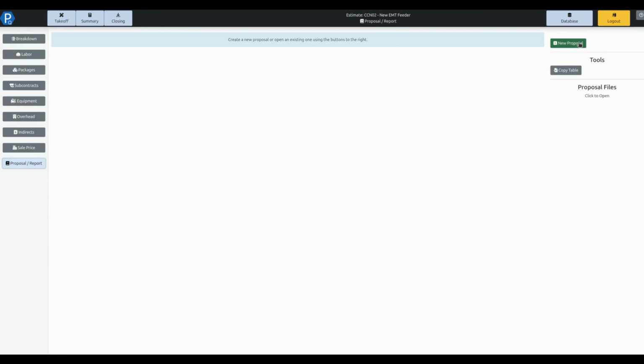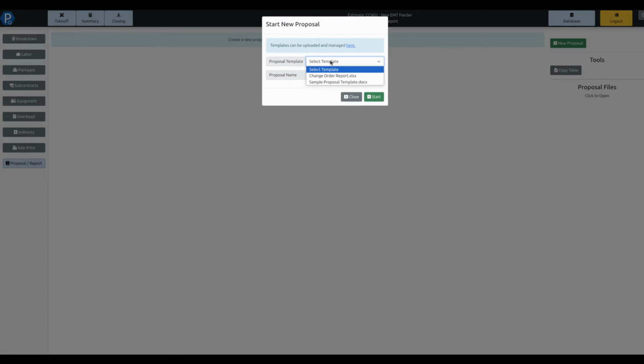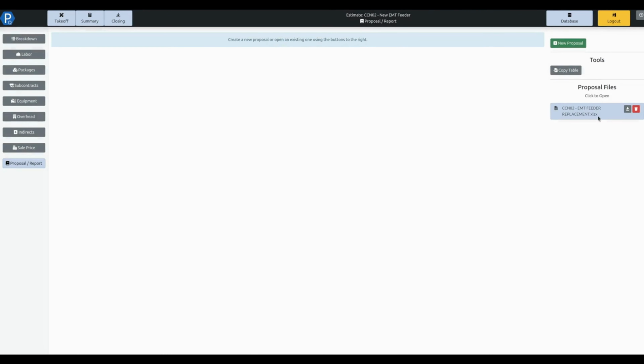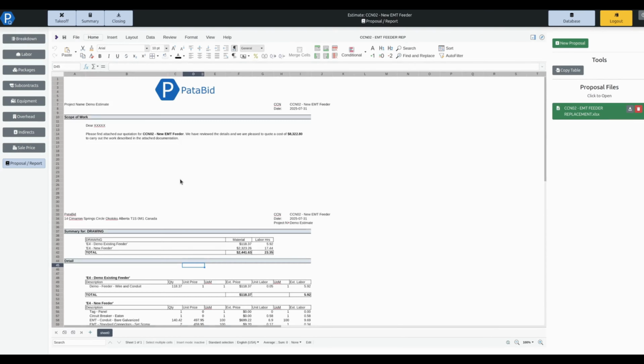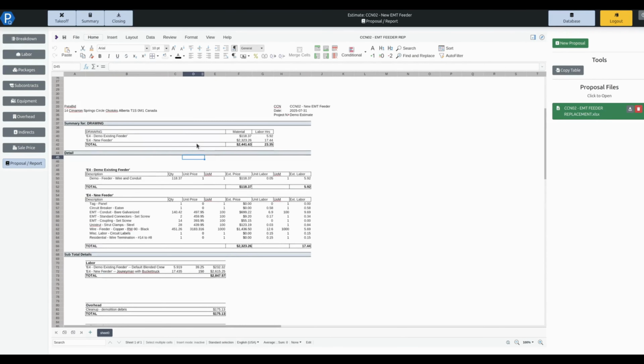When I come down to my proposal, I'm going to call this one CCN02 EMT feeder replacement, and start that. And here we go. We've got all of the details in here so that the owner, the engineer, can evaluate exactly what we're doing.